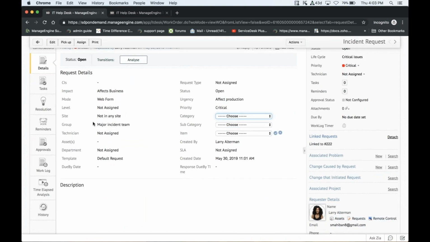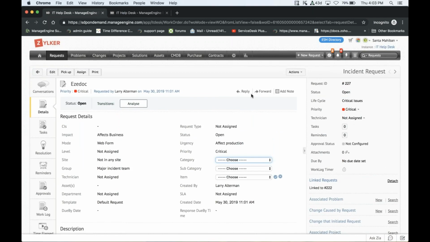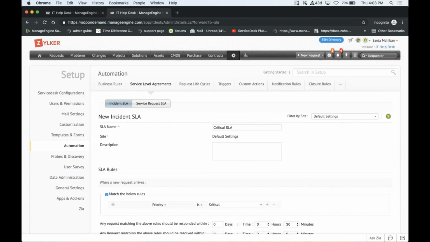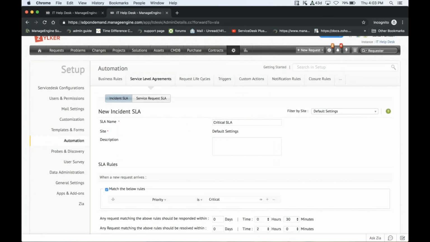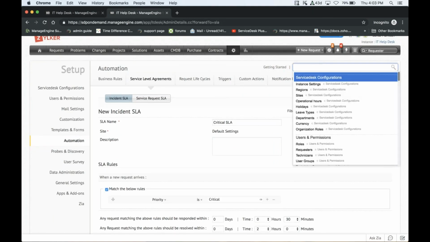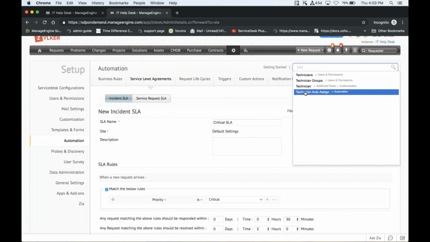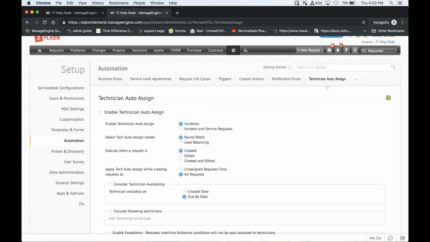So now that we have sorted the request details, we have collected the priority, we have collected the category of the issue, and also we have set up a deadline on the issue. All right, the next thing is to distribute the request to technicians. All right, how can we distribute the request to technicians? That is where I'm going to show you another feature. It's called Technician Auto Assign.